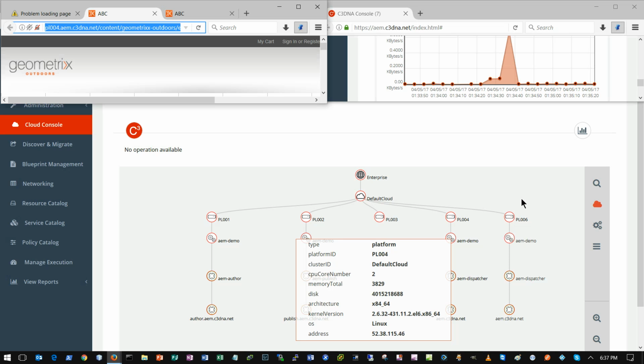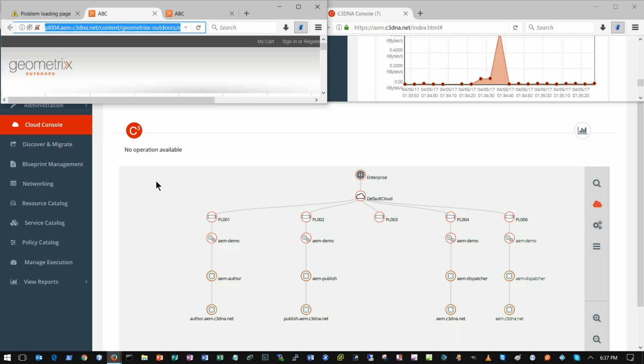So this is how easy it is to use C3DNA software to manage the AEM lifecycle. So we can write policies so that it automatically scales out. We can follow the sun, we can follow the moon, we can have policies based on different criteria. And this was an example of Adobe Experience Manager, but there are other popular web content management softwares as well, for example Sitecore, Liferay, and we can do the same thing for those software as well. So this concludes my demo on AEM.